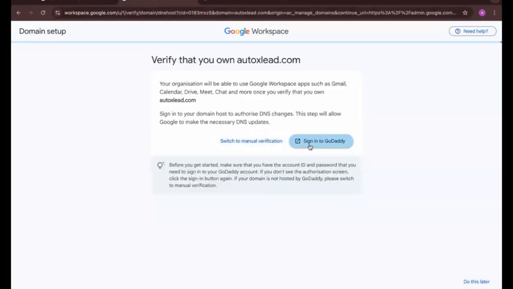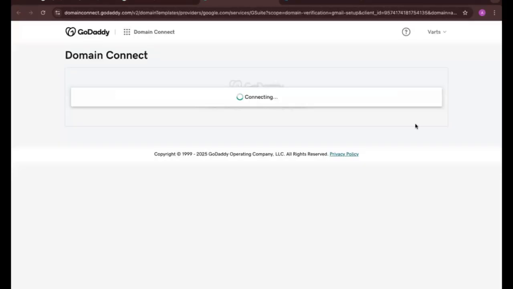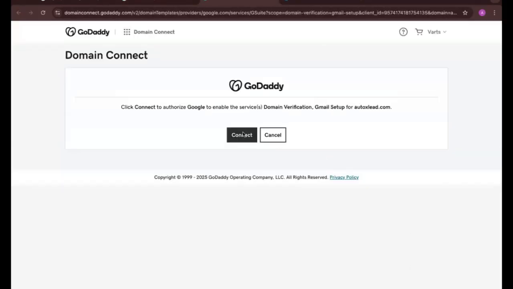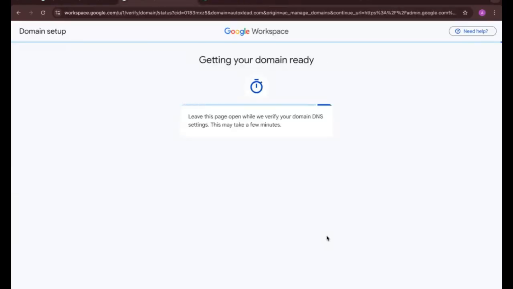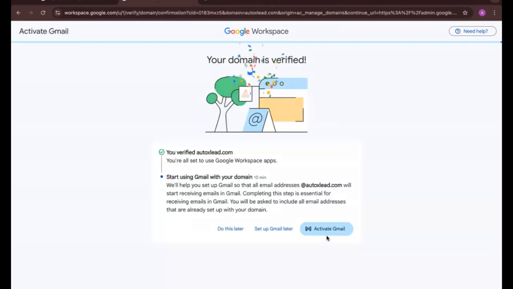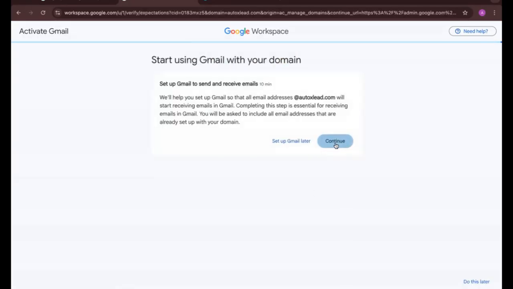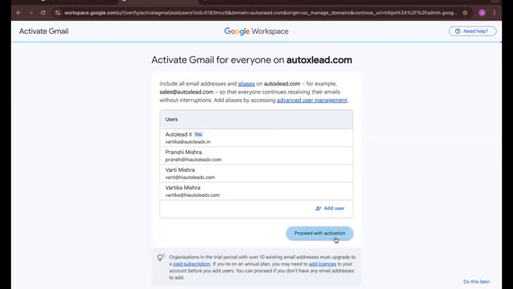So you will see this window here. Click on get started. You can simply sign into GoDaddy, connect. It is verifying the domain. It can take around 1 to 2 minutes. Okay, this is done. You can click on activate Gmail, continue, proceed with activation.